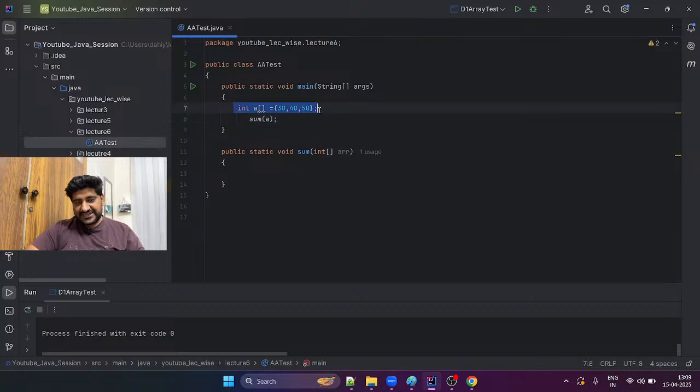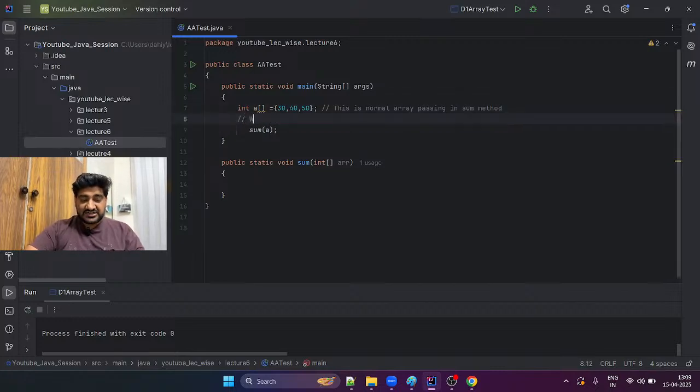So instead of declaring like this, we can change it to an anonymous array. This is normal array passing in a method. But instead of using this approach, we go with the anonymous array approach. So how can we do that? Just pass a new int and provide the elements. Let's say I wanted to pass the same elements, 40 and 50.